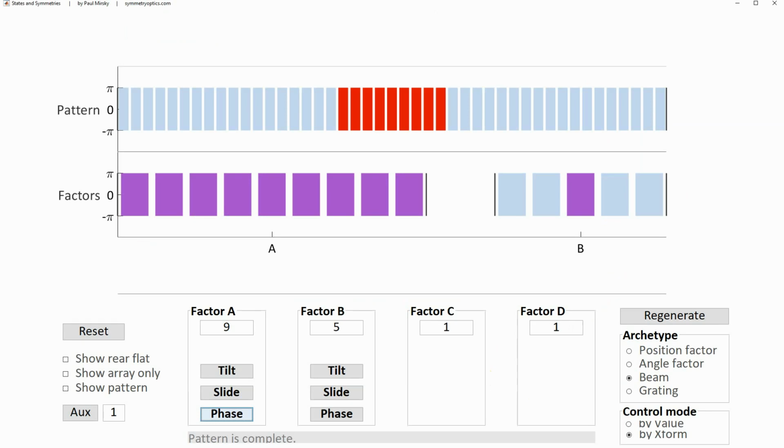Up to this point, we have only discussed groups for a single factor. But of course, multiple factors can combine to make compound systems like beams and gratings. Here is an example of a beam which is composed of an angle factor A and a position factor B. Each factor has its own individual tilt, slide, and phase transformations. Each factor transforms independently of all the others. The transformations on A have no effect on B, and vice versa.